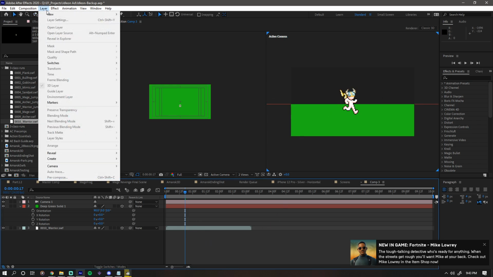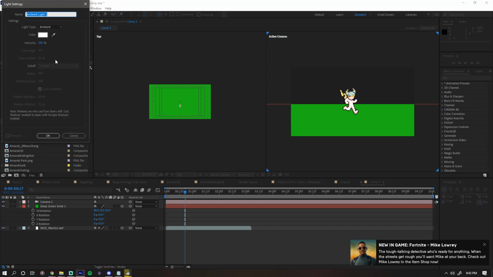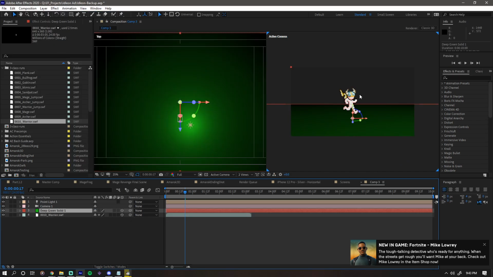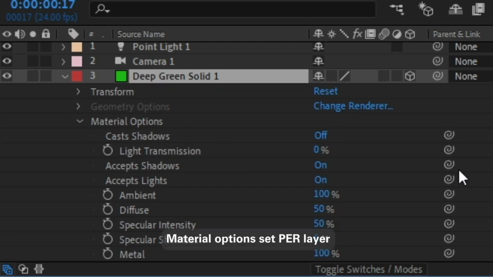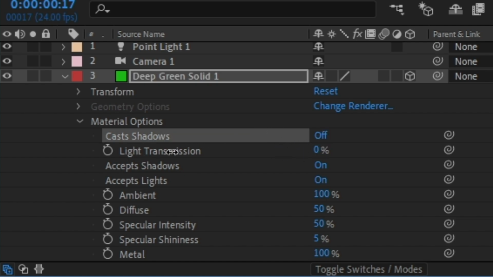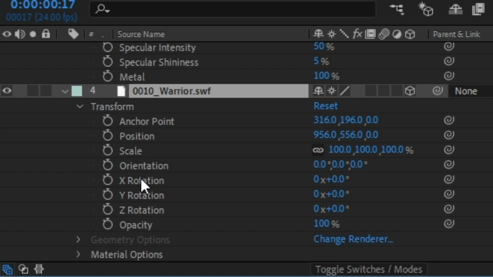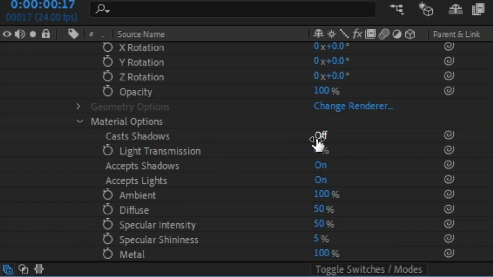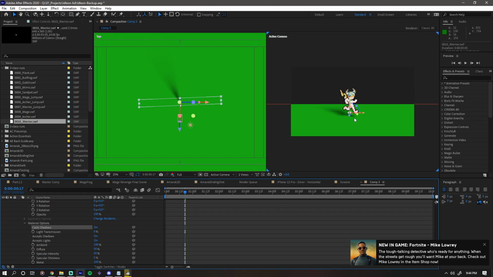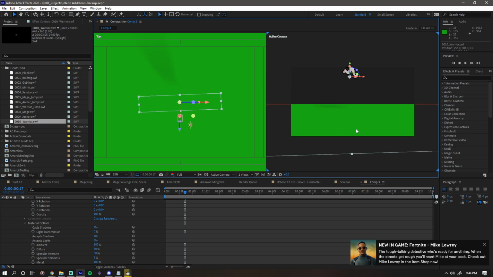And the last thing I guess I could show is you can go to layer, light, point light, okay. When you put a light, everything starts reacting to it, and the material options let you choose how you want the lights to work. This is the ground. I don't need it to cast shadows. Accept shadows, I want that on, but accept lights, I'm going to turn that off so it stays that green color. And then if I go into our warrior layer and then go to material options, I'm going to turn cast shadows on, and see now there's a shadow. For the 3D scenes in this video, it was really nice to have shadows displaying because it really made the characters feel like they fit into the scene.